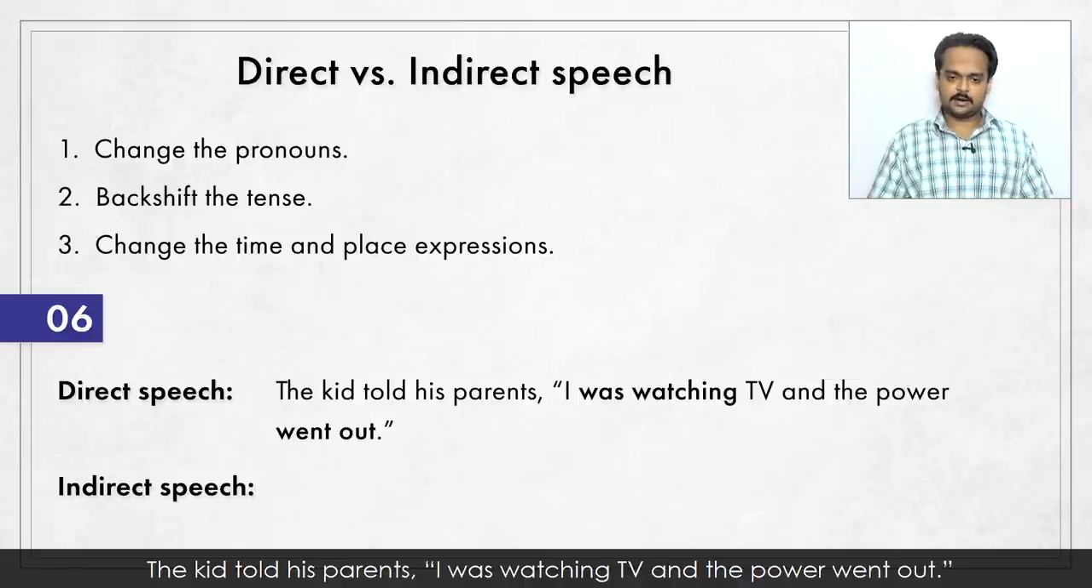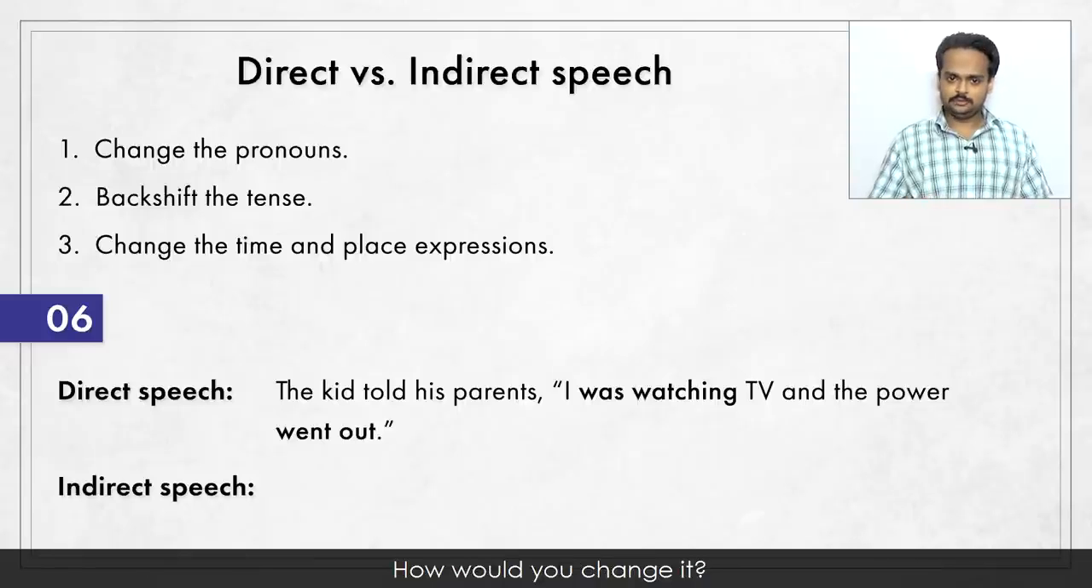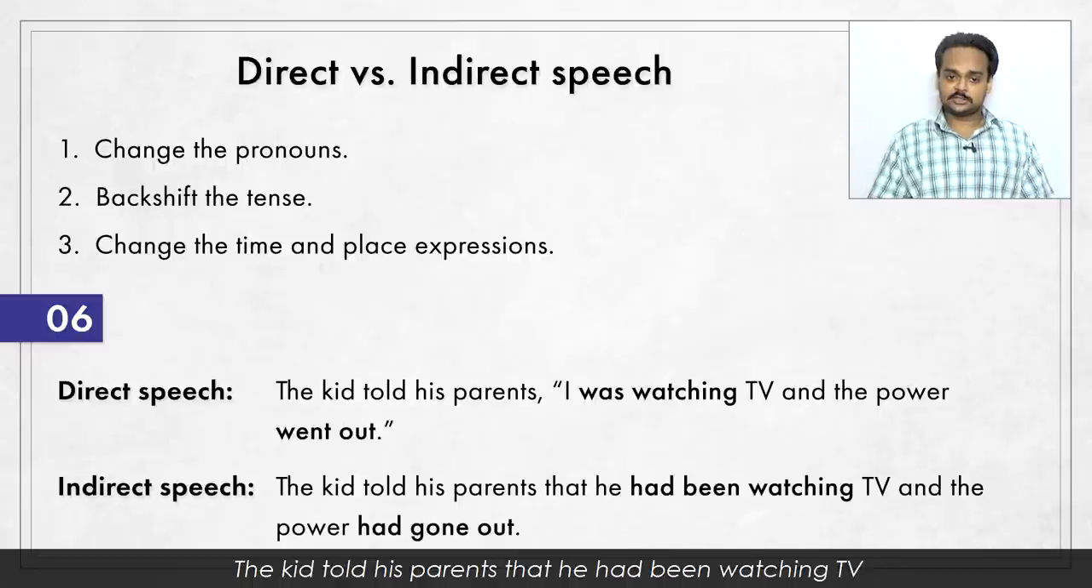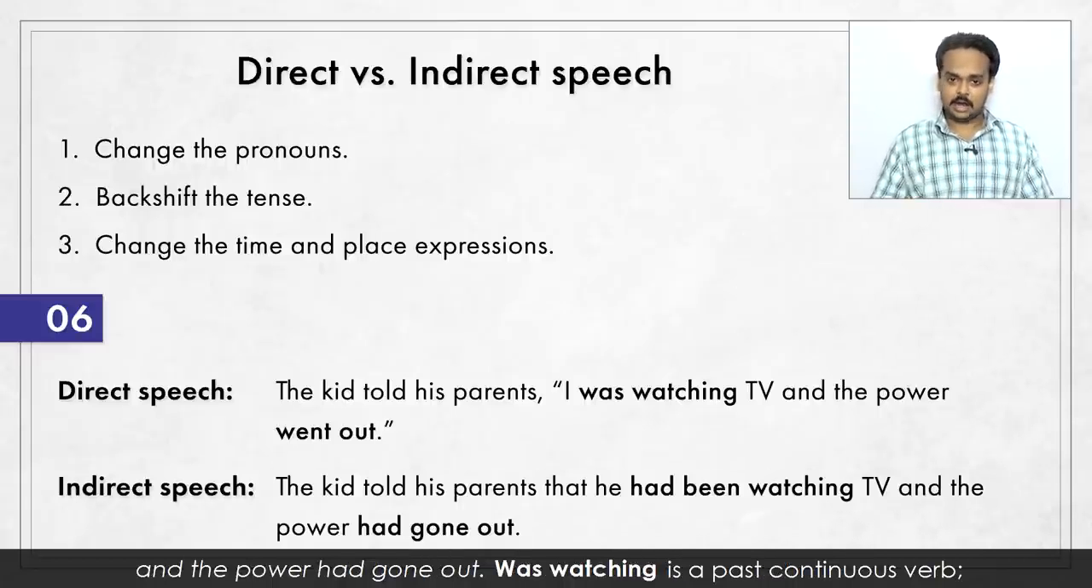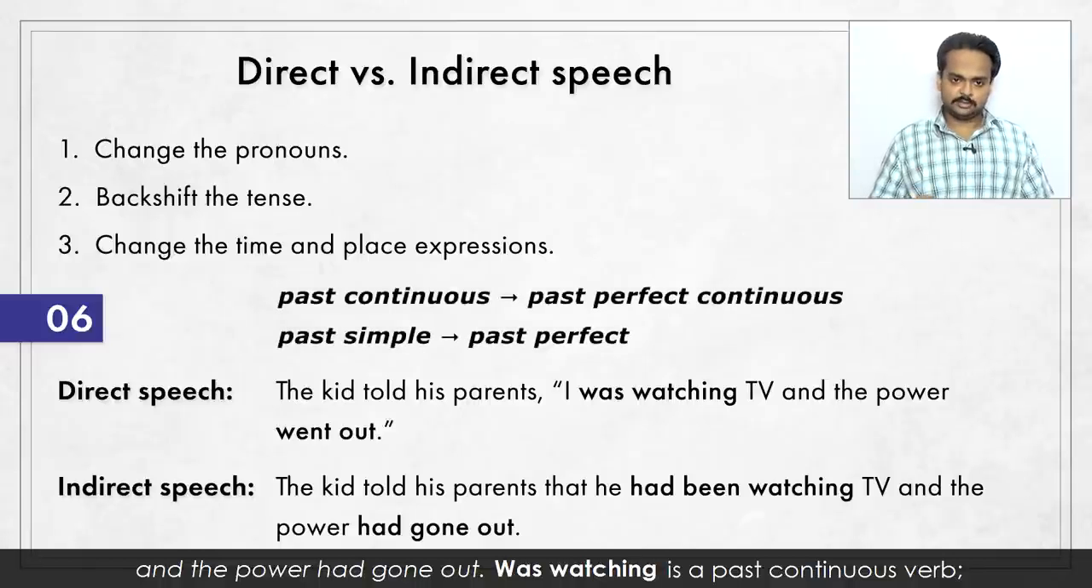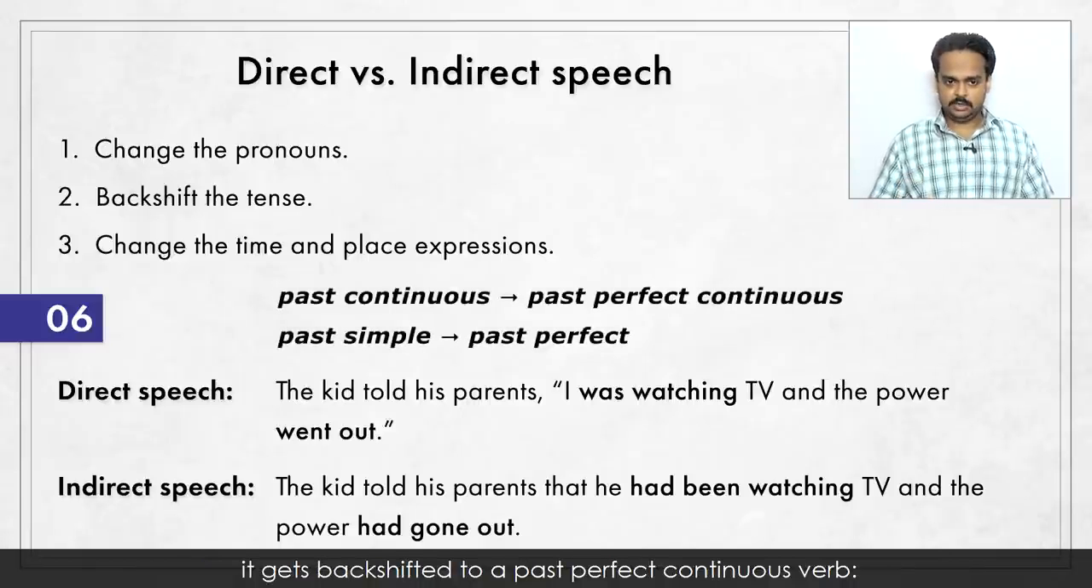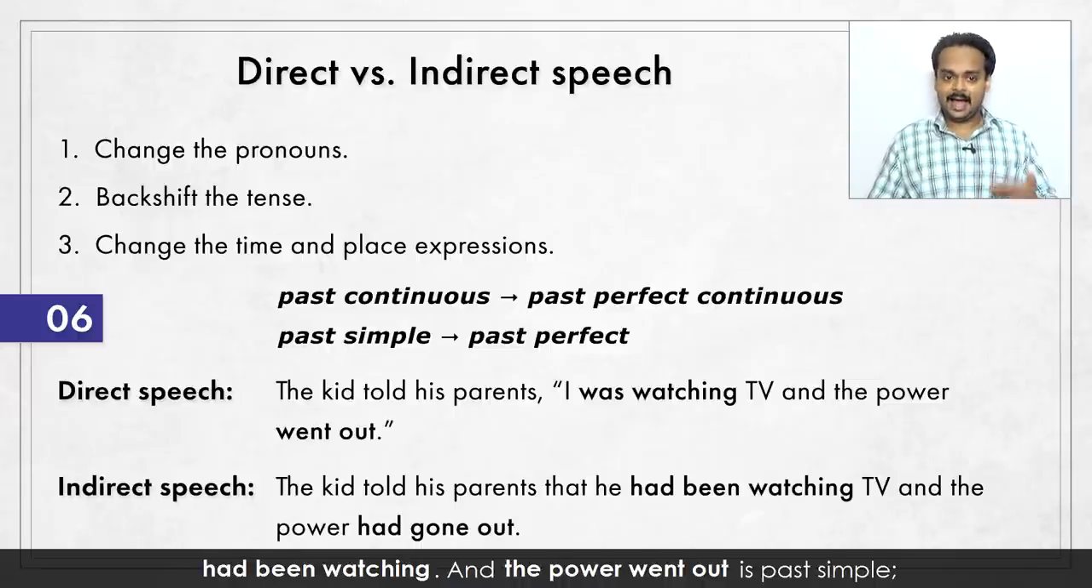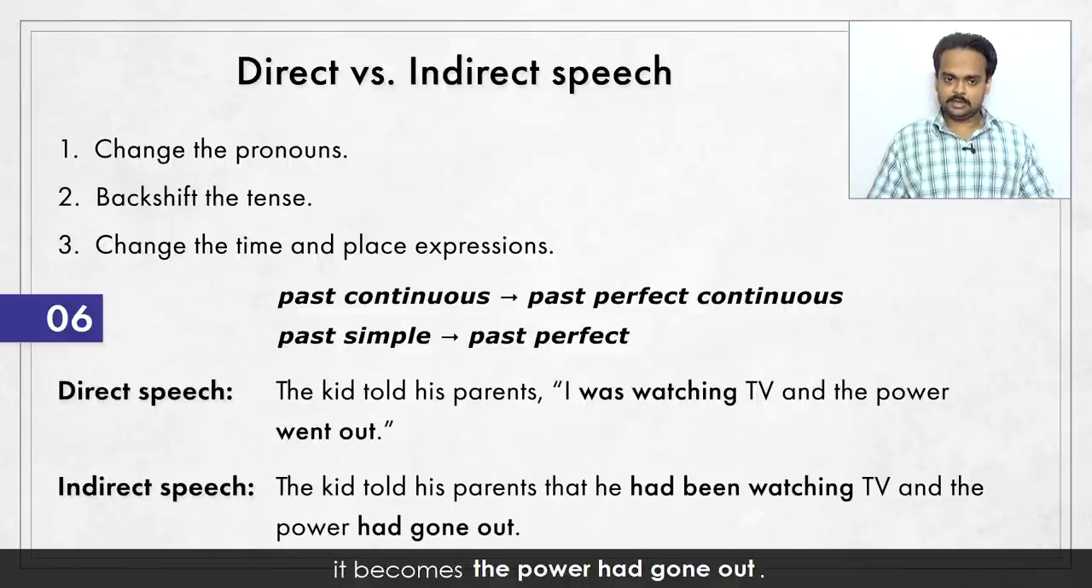Sentence number 6 is a little challenging. The kid told his parents, I was watching TV and the power went out. How would you change it? The kid told his parents that he had been watching TV and the power had gone out. Was watching is a past continuous verb. It gets backshifted to a past perfect continuous verb, had been watching. And the power went out is past simple. It becomes the power had gone out.